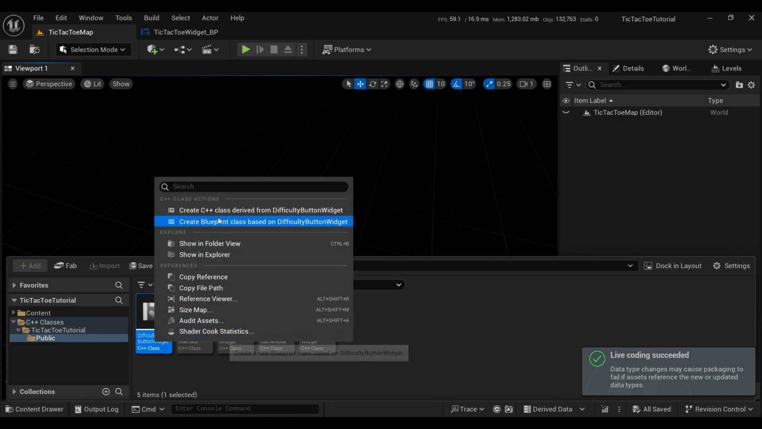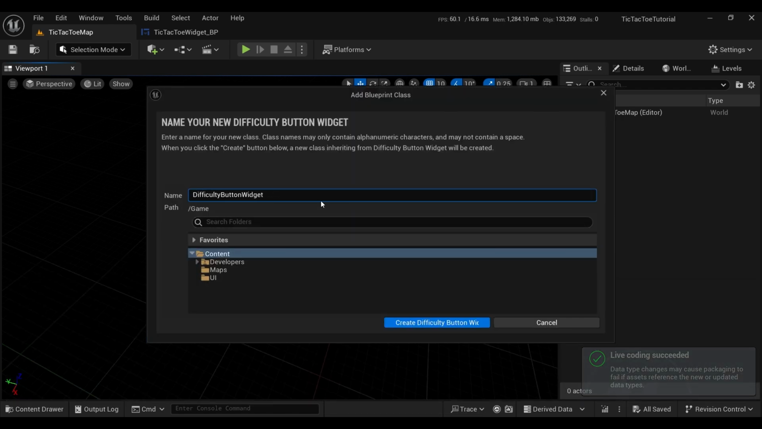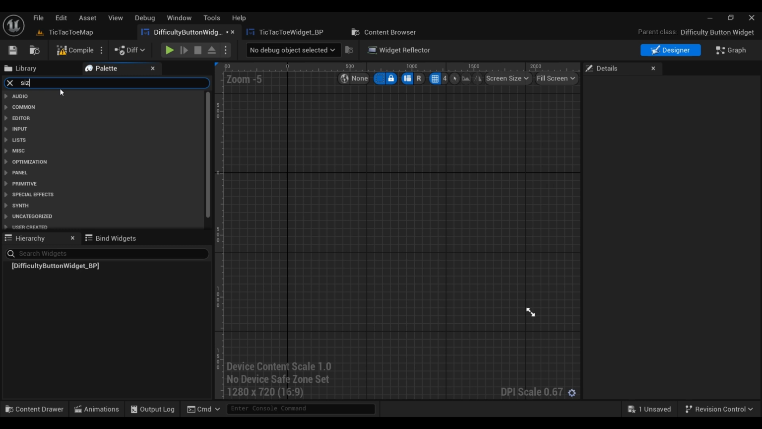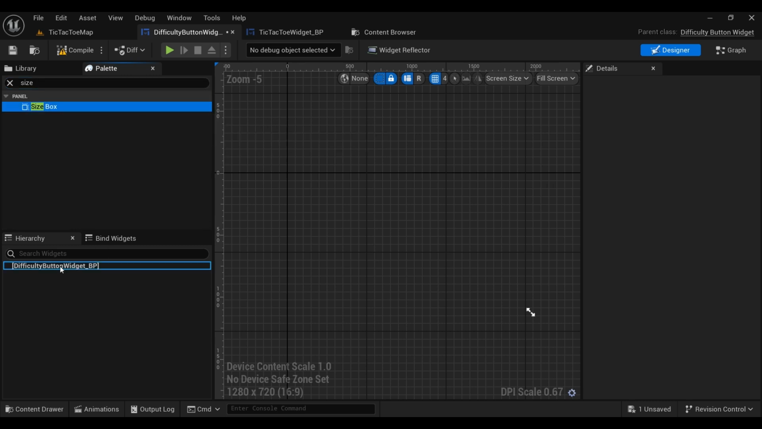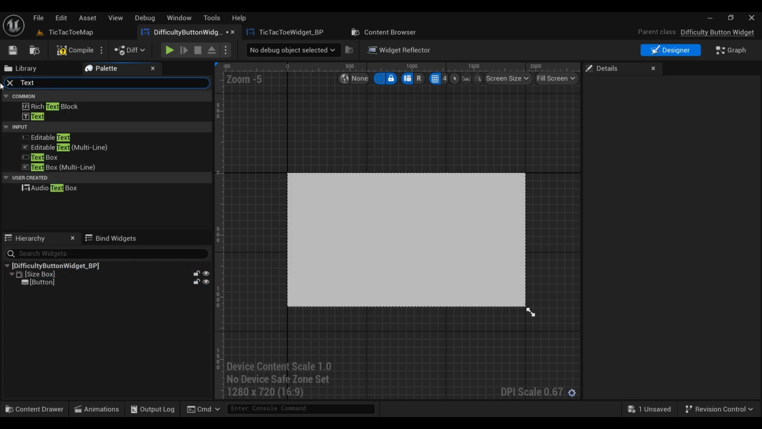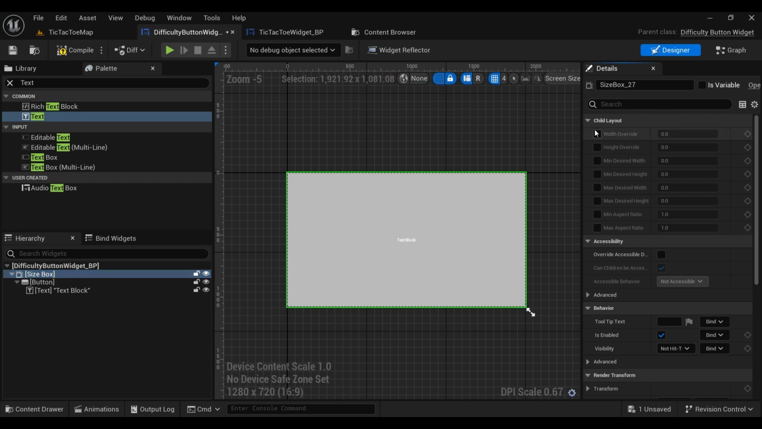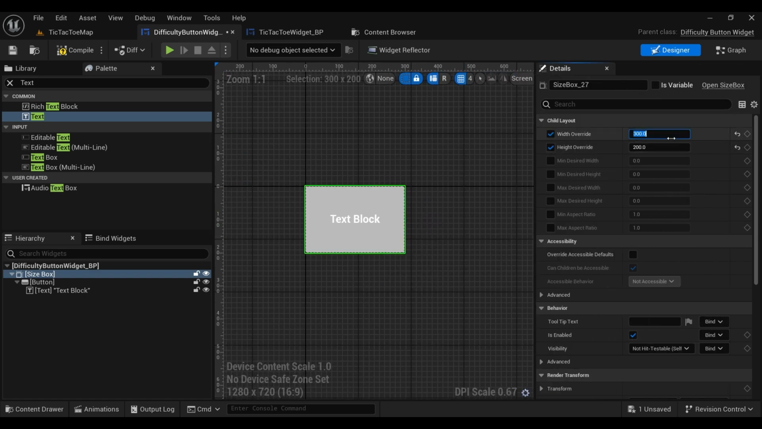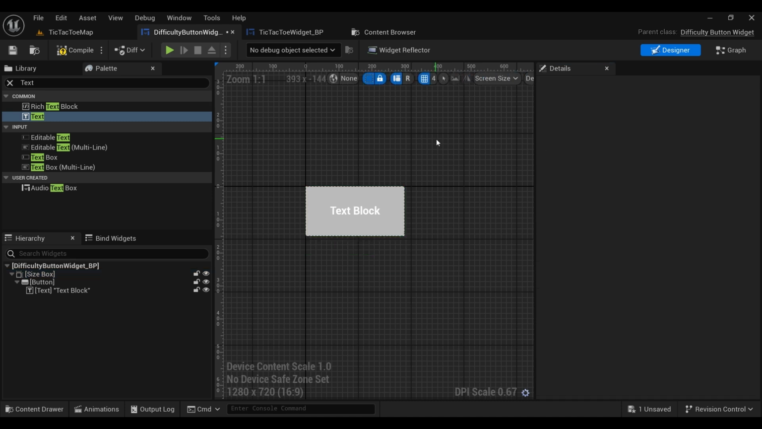Let's create a blueprint based on this widget. And let's add a size box, a button, and text. Let's set the size box to be equal to like maybe 300 by 200. Let's set, no, let's make it smaller, 250. No, actually 150. Yeah, that's good.